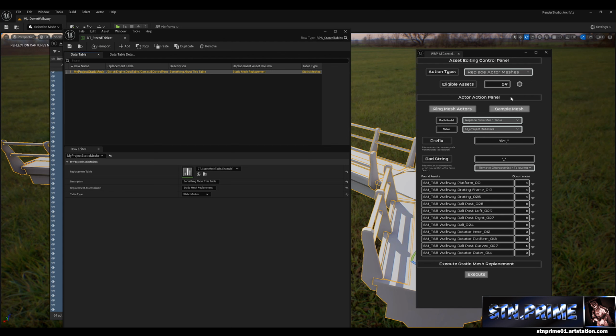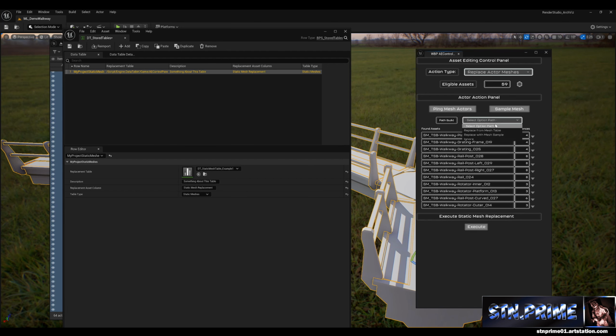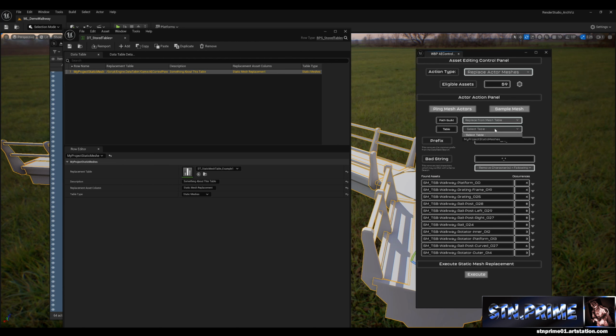Okay. You can actually refresh this list by going back up to the action type and saying select action type, and then go back to the action that you wanted to perform. And when we open this list here, we can see that the name of the data table has been updated.